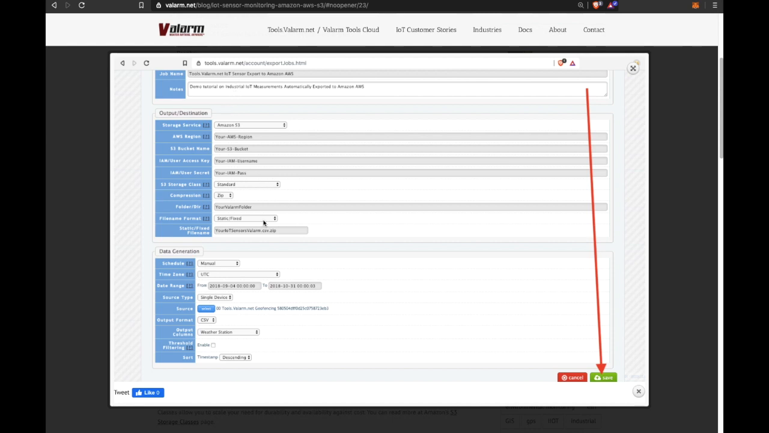Prefix and timestamp uses a prefix that you supply in the file name prefix field, and it'll be combined with the timestamp of the moment this IoT export job runs. The option, as you see selected here in our example, is static fixed, where you can input the explicit, complete, and exact file name to use for your export. If you leave this field blank, a default file name will be used.